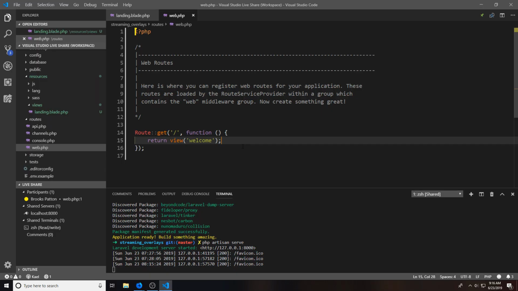So you can see, okay, we have Route. We're initializing a route, and then we're saying it's a get. This could be a post or a put. It's on slash, and then it's essentially a callback function. We're going to return a view. View is a function that's just provided to us by Laravel.